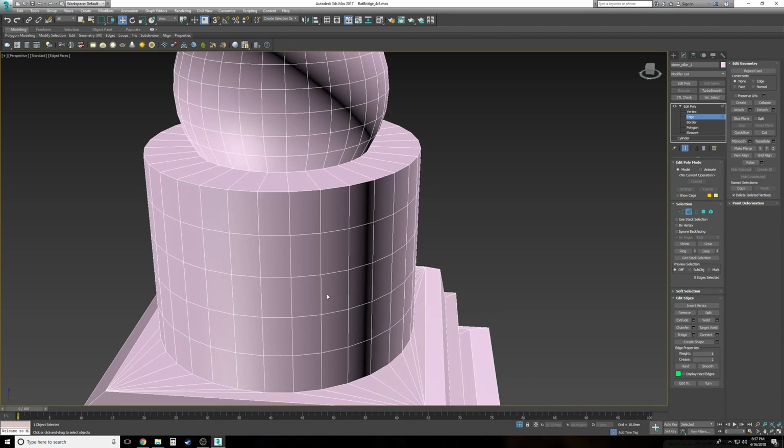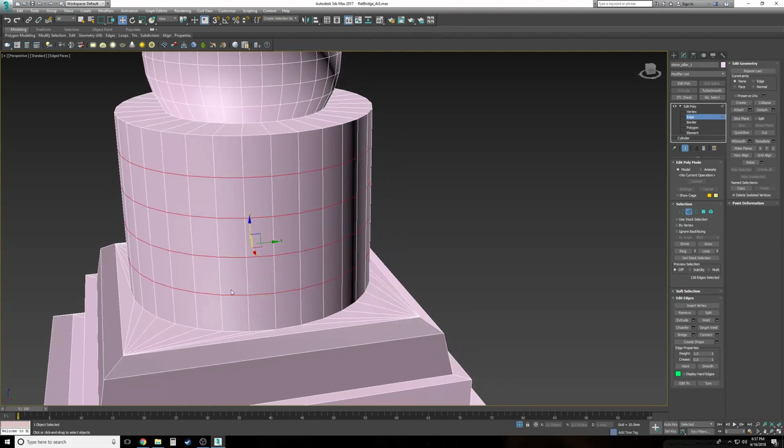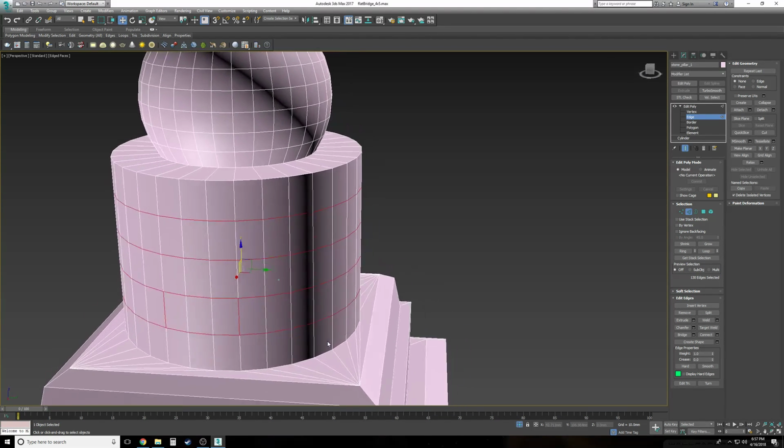Now I'm going to go to edges. I want to do this again. Double click, double click, double click, double click. Do that. And then we're going to go in here and click. I want to click about that wide. That looks like a decent brick to me.